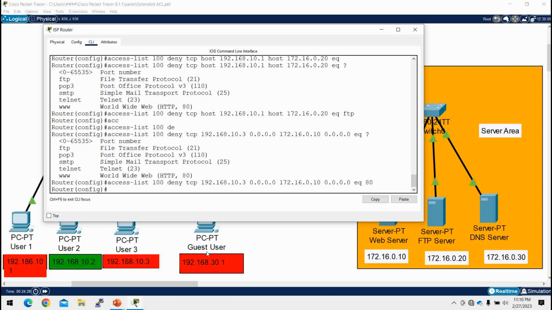And another one, we can block this user from ping, telnet, and also other services. Then we can give permission only to access the web server, only use internet. No need to access FTP server. No need to ping other local users. No need to access DNS server.